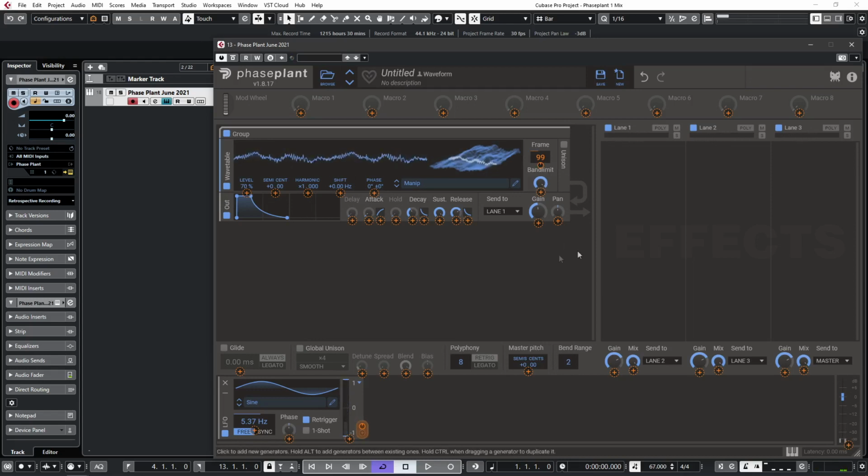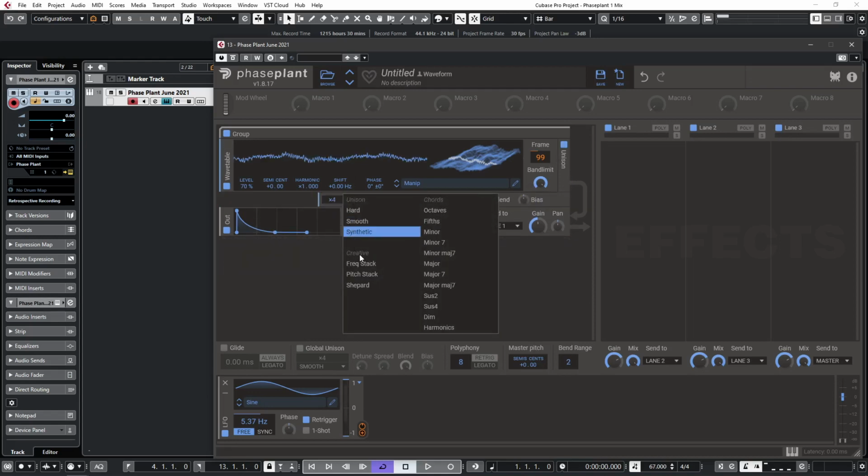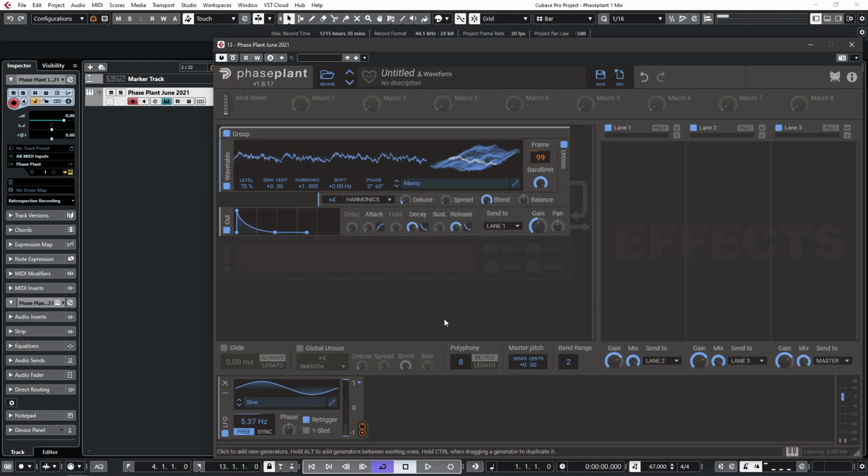We're getting closer, but we're not quite there yet. So let's have a bit more release. Take the sustain off. Add a bit of decay. Right, now I still want more harmonics, so what I'm going to do is go to the unison mode, and I'm going to select harmonics. There it is, down there.